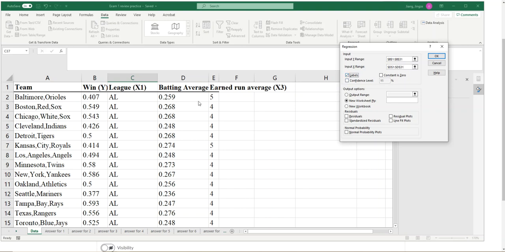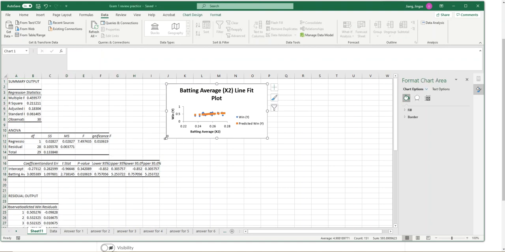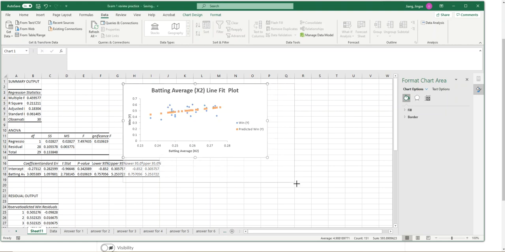So don't just try memorizing it. You have to understand what you are doing. You check labels because the original data you selected did include the labels. And then we're going to need a line fit plot. That's the plot we need, that's a scatter plot. And then you can click OK. So now you got this result. Don't worry about the left-hand side. We're going to look at that part in chapter 14. And in this question, we only focus on the scatter plot.